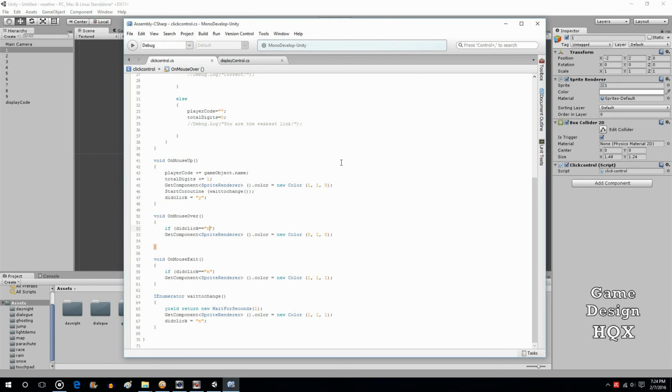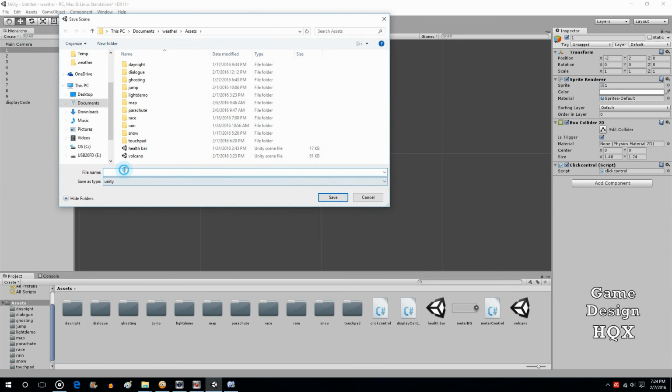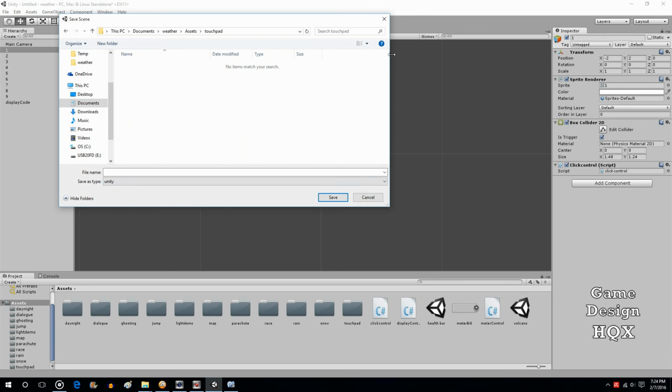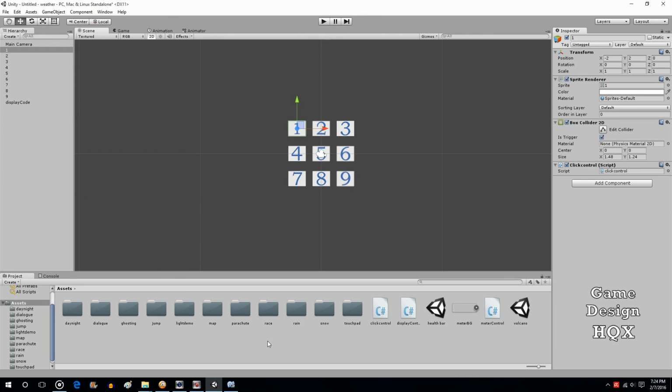Alright, so I think that's about it for this tutorial. If anything else comes to mind, actually, let's save it as a scene. So, save scene, and we'll call this touchpad, and that way, if there's anything that needs to be done, we can pick up from there.